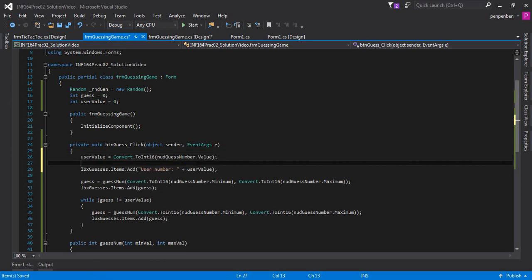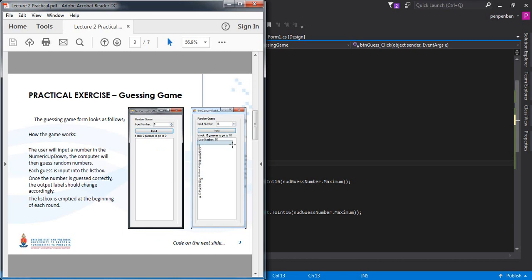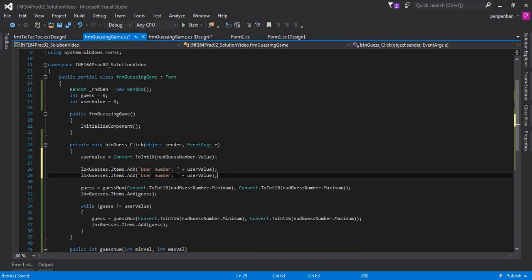Okay, next, if you take a look here, it's got a little blank space. To add a blank space, you simply add it to the list box again, but instead of actually adding a value, you just add an empty string like that.